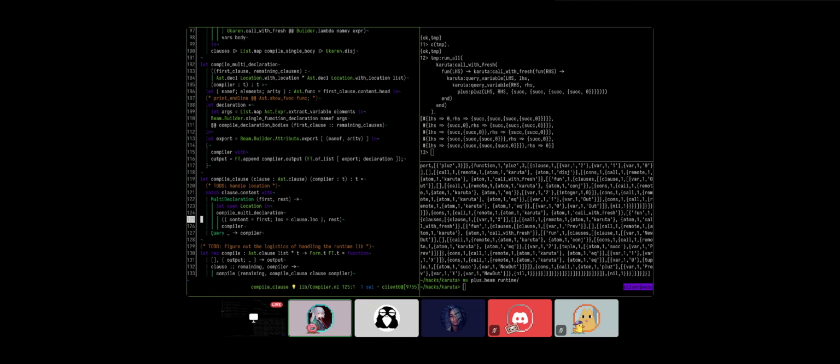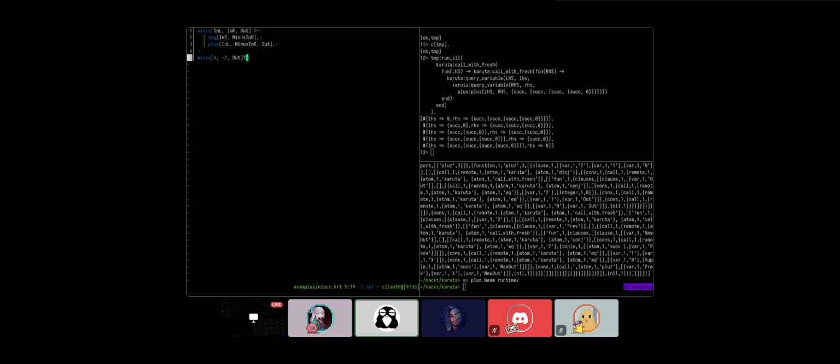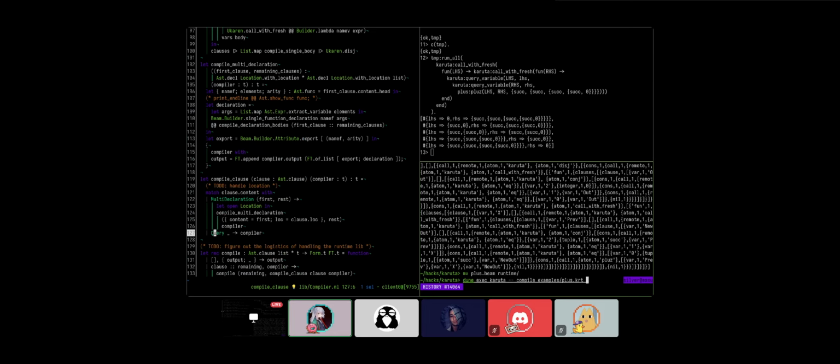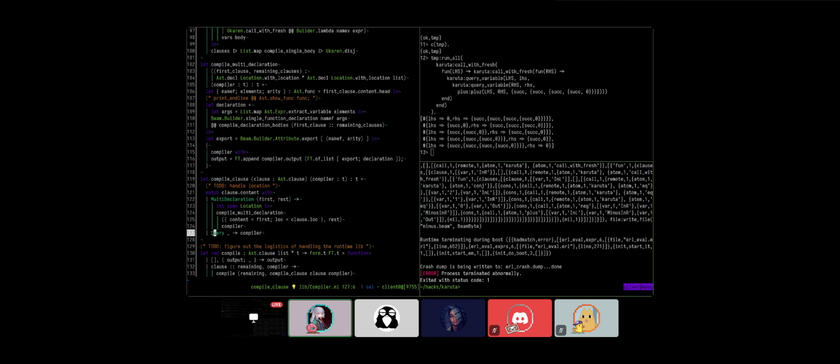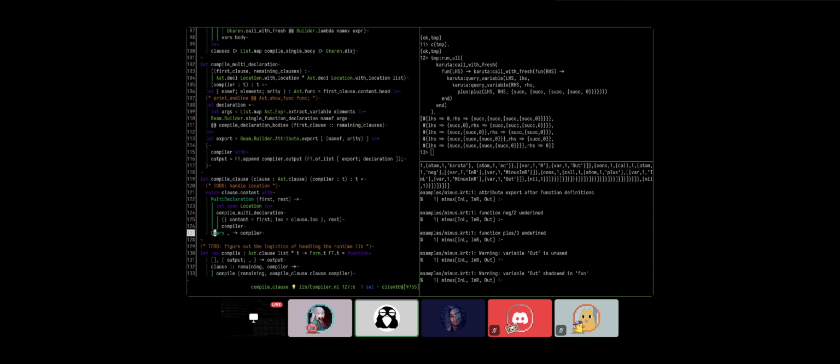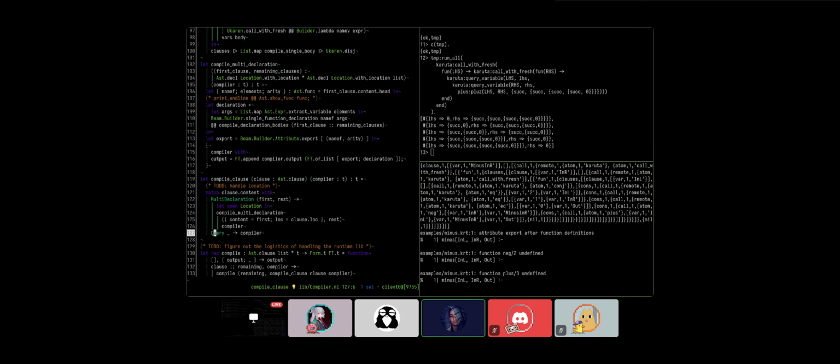Okay, so what if we try to compile minus, what do we get? Oh, we get a core dump, apparently. Yeah, it could not generate the beam. Oh, it's because this has an assumption that plus exists, but it doesn't.